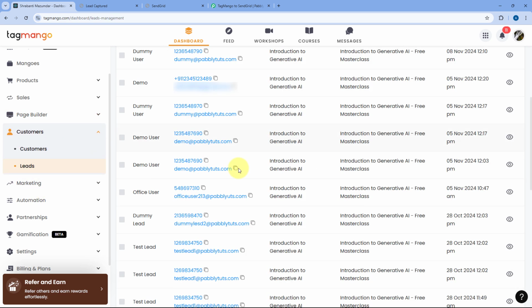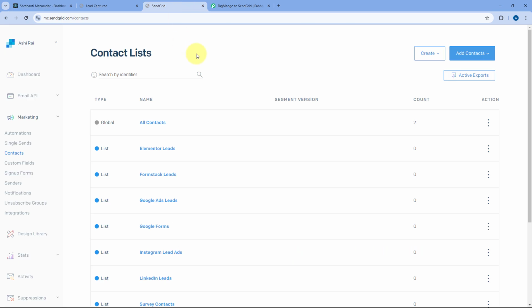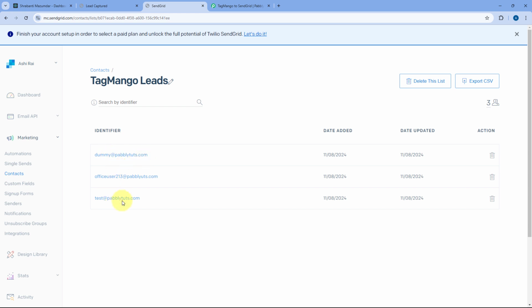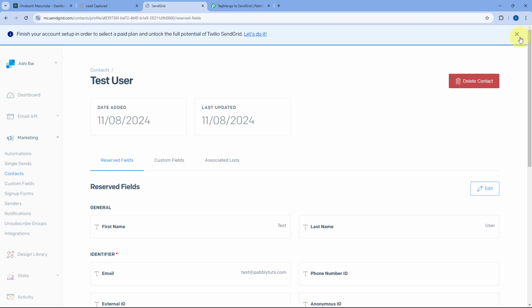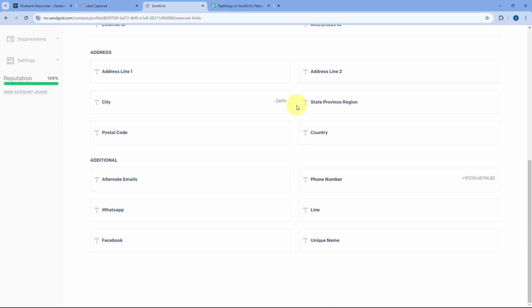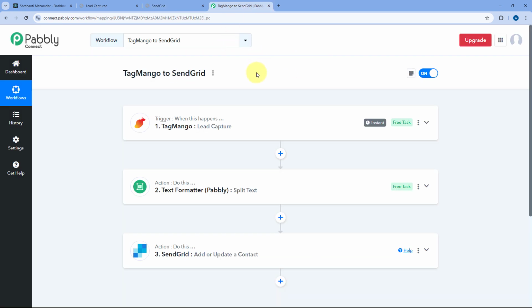So we'll check whether a new lead is received or not, and here it is. Test user with the same details is received as a new lead. And as we get this new lead, we will see instantly, within seconds, the same person will be added as a contact in SendGrid. So we'll go to the SendGrid account, go to the same list over here, TagMango leads. And yes, here you can see that test user, the same person with the same name, same email address, same city, and same phone number, the lead which we have just now captured in TagMango, is added as a contact in SendGrid. This means this automation is working perfectly fine, and we have tested this automation in real time.